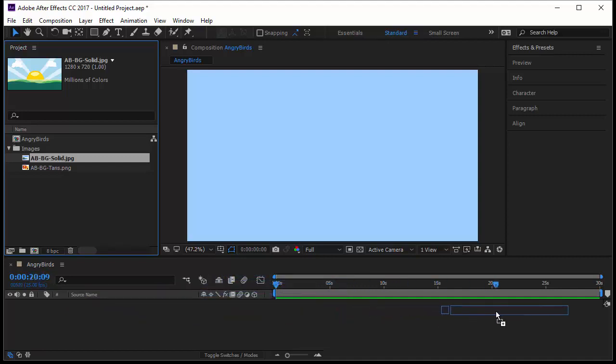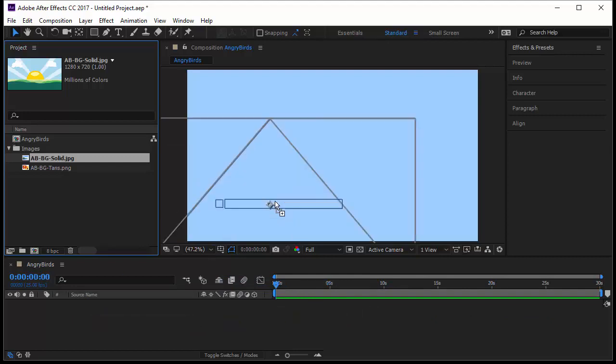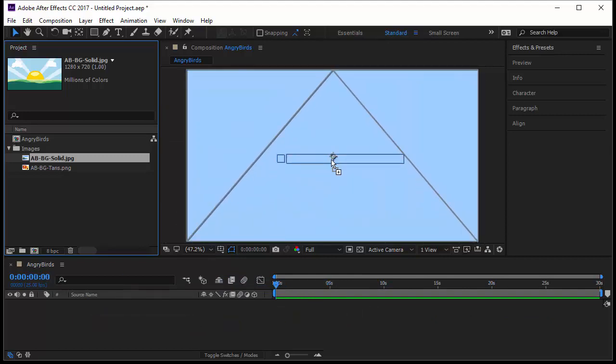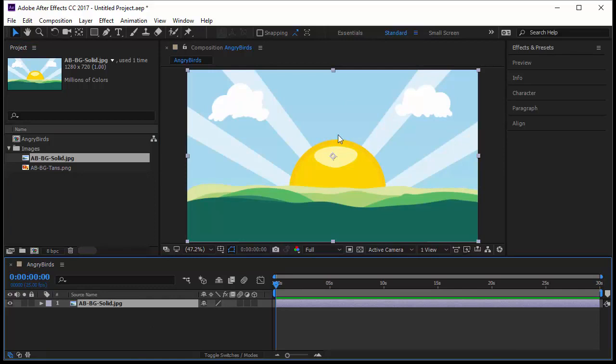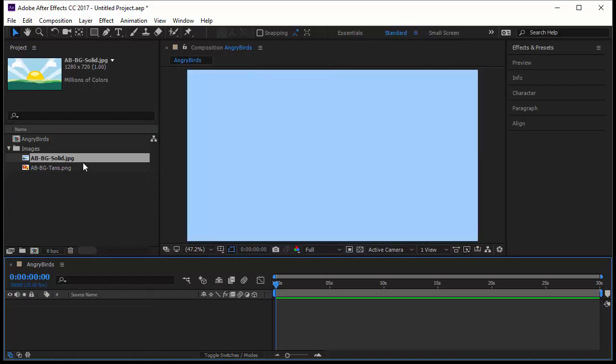If you come here, you can decide, okay, I want to drop it at 10 seconds, 5 seconds, or whatever. Let's drop it inside here. Okay, I centered it. So that's how you create a composition with the image, or you create a composition and drop the image in. Let's delete this image and work with the second image.